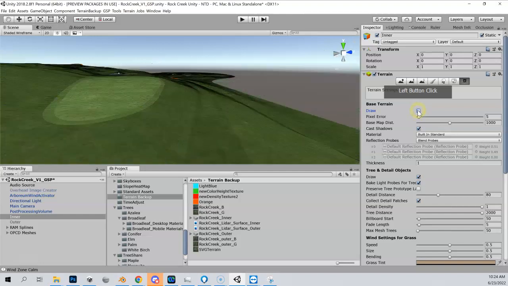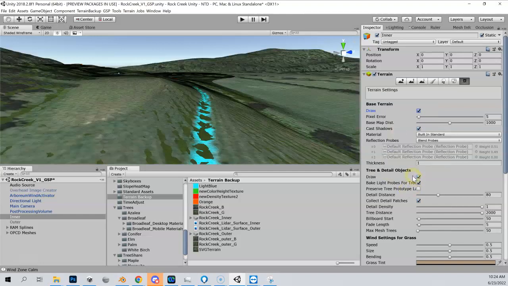Remember, if we turn it off, it becomes invisible. And let's make sure this time that our tree and detail objects, we're now going to turn that off because we do not ever want to plant on our inner terrain anymore. We want to plant on our foliage and our grasses. So let's turn that off.